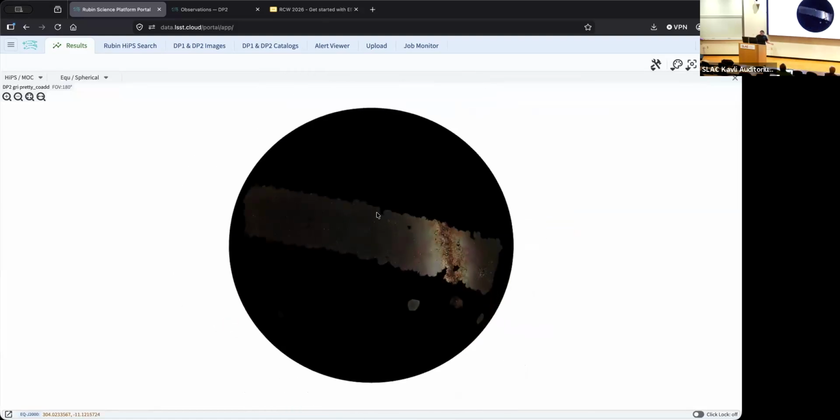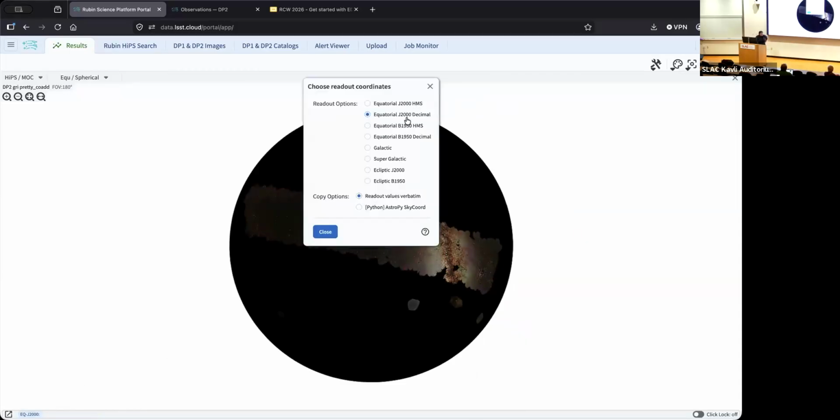Does anyone have any questions about the HIPS maps? Or missed anything that I did? So I noticed that if I wanted to read off the coordinates, on the bottom you have it in decimal degrees, which would be great for me because I can't handle hour angles. Yeah. So if you click on the little EQ in the lower left-hand corner, you can switch between them. I just clicked on decimal. Perfect. Thank you very much.